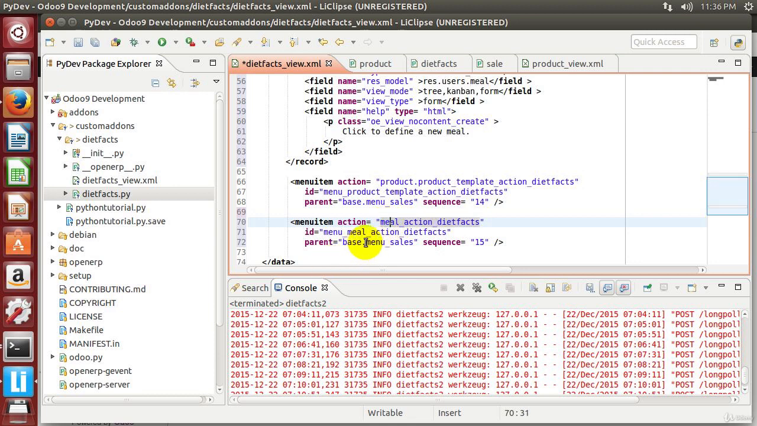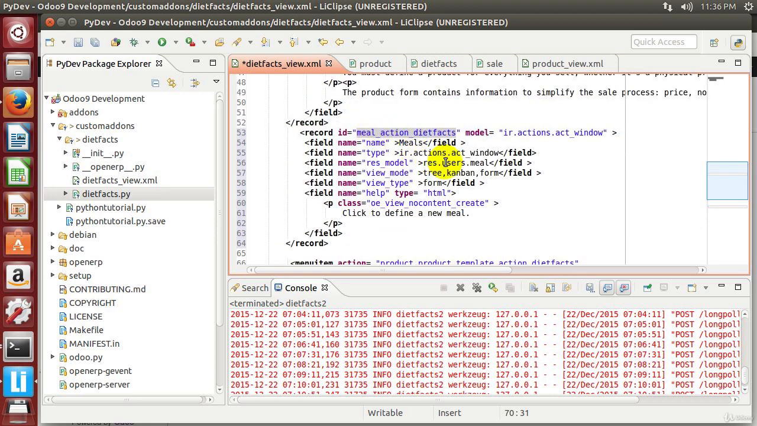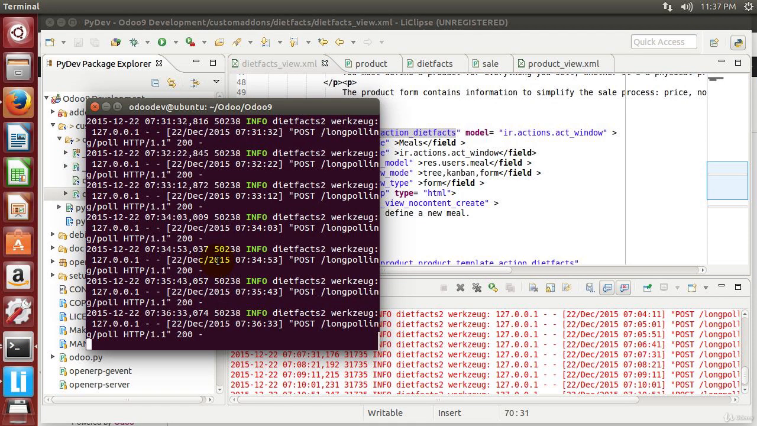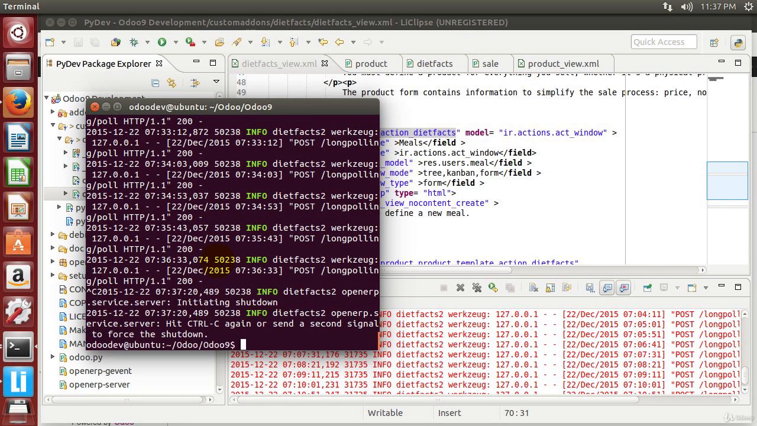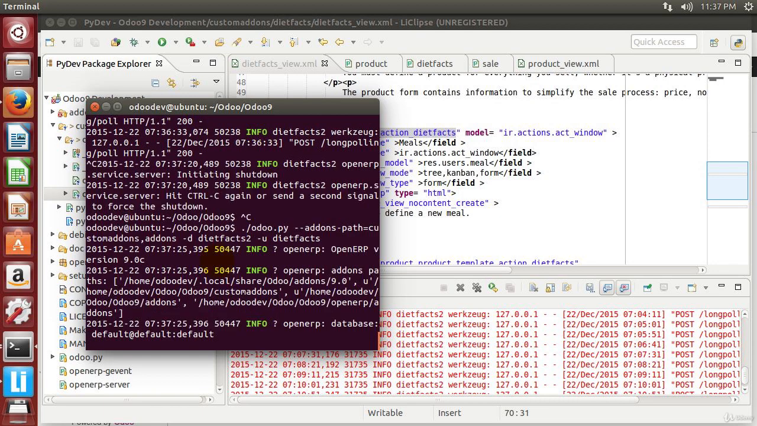And when this menu gets hit, it's going to come up here and see what the model is, and it's going to have a recommended view listing that we want to have: tree, Kanban, form. And that's all that Odoo really requires to have a model show up, or so we hope. So we're going to hit Control C, hit our up arrow, and hit enter and restart it.